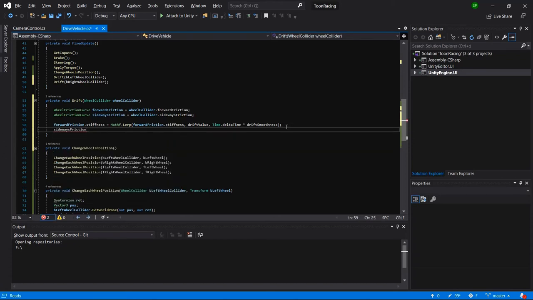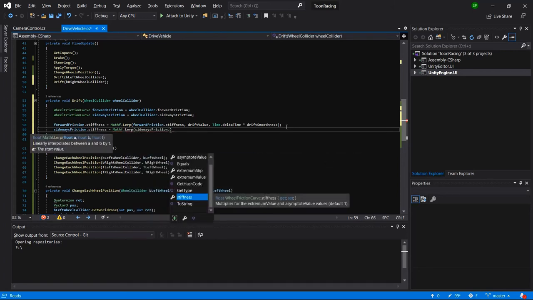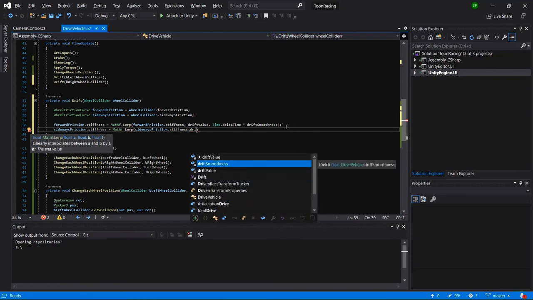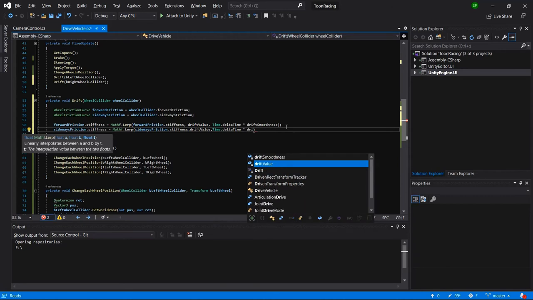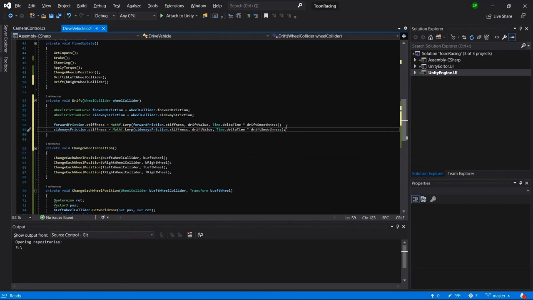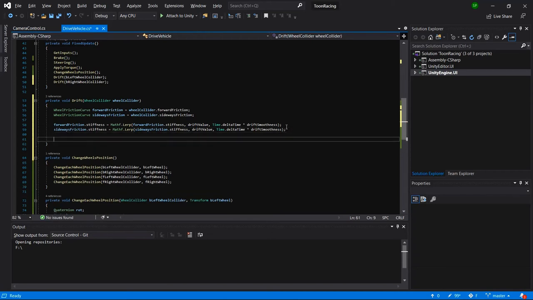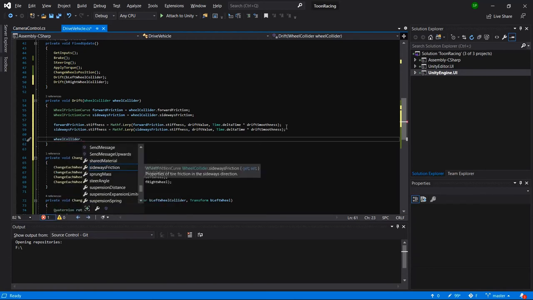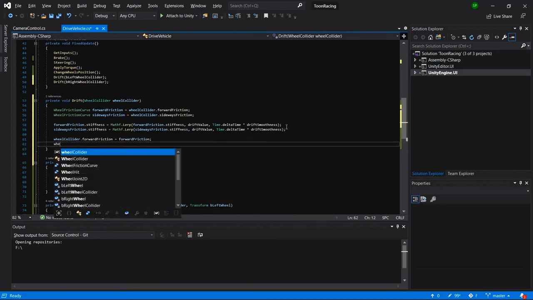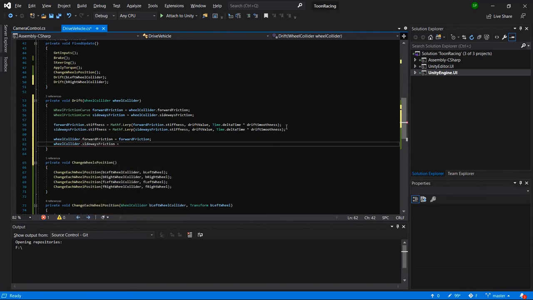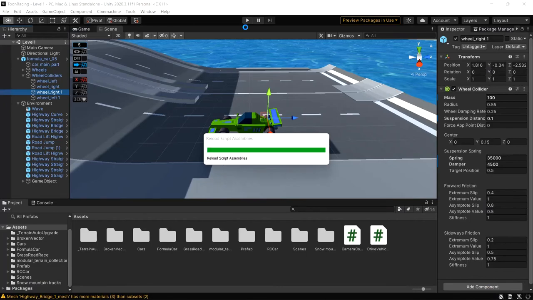We apply the same thing: sideways friction dot stiffness equals Mathf.Lerp of sideways friction dot stiffness and the drift value, with Time.deltaTime multiplied by the drift smoothness. Now we need to assign these values to the wheel collider: wheel collider dot forward friction equals forward friction, and wheel collider dot sideways friction equals the sideways friction. Once this is applied, let's see what happens.